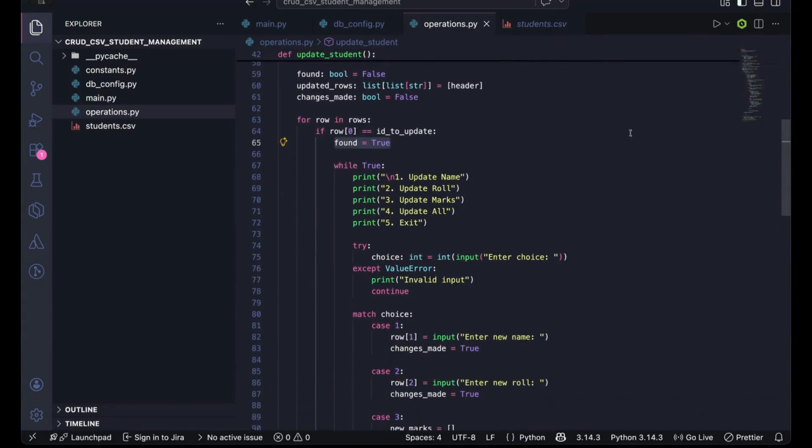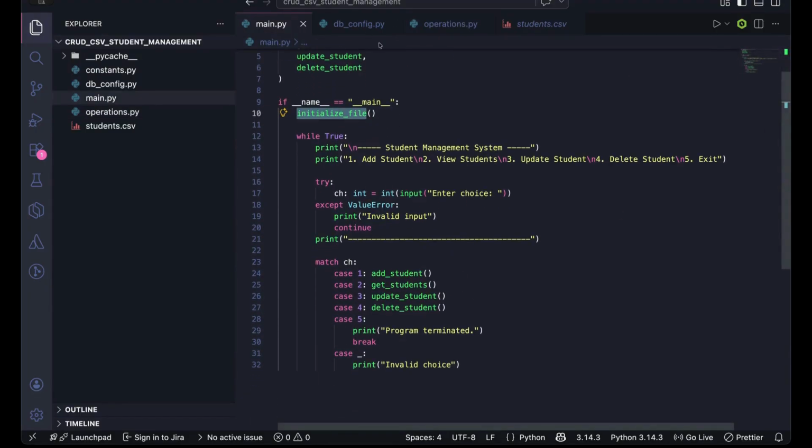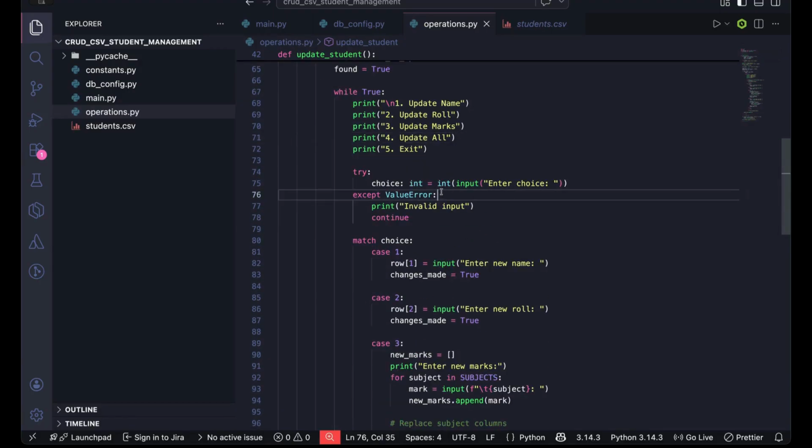So when we continue inside the infinite for loop, this is the outer infinite loop, and this is the inner infinite loop for updating only. And we are given a choice here to update either name or role or marks or all. Okay, so if we just want to update the name, then we're given a choice. We enter the choice, and if the choice is an invalid input, we're just printing it as a value error, and then we continue.